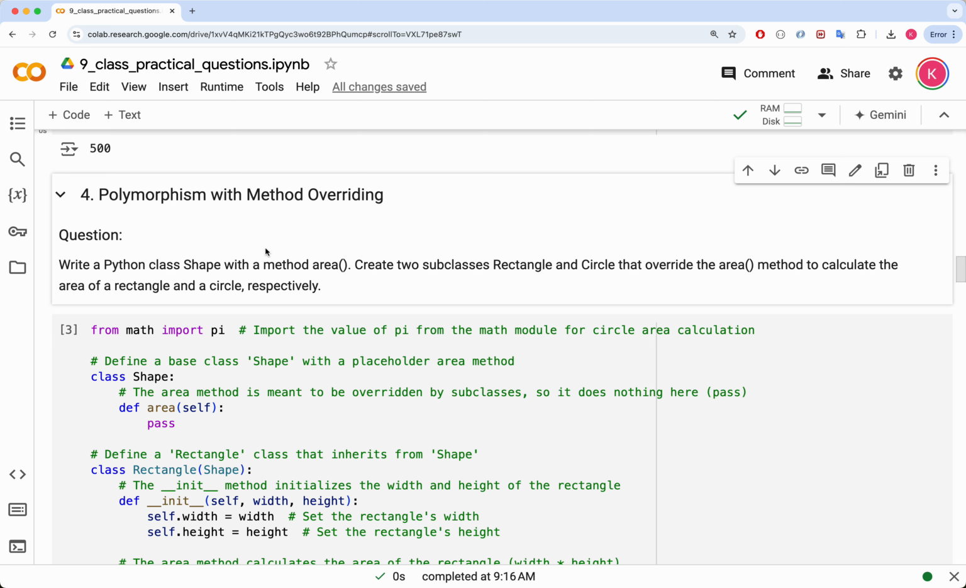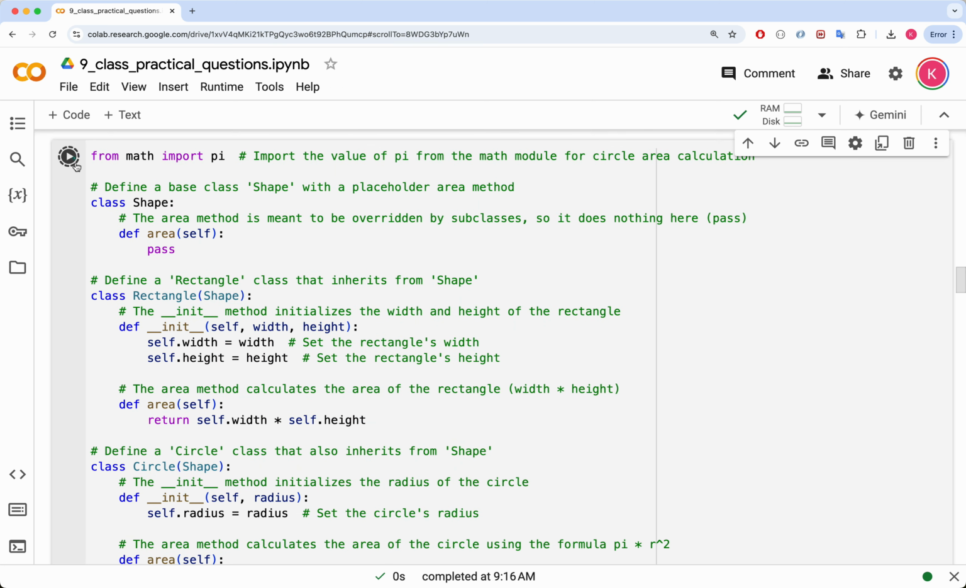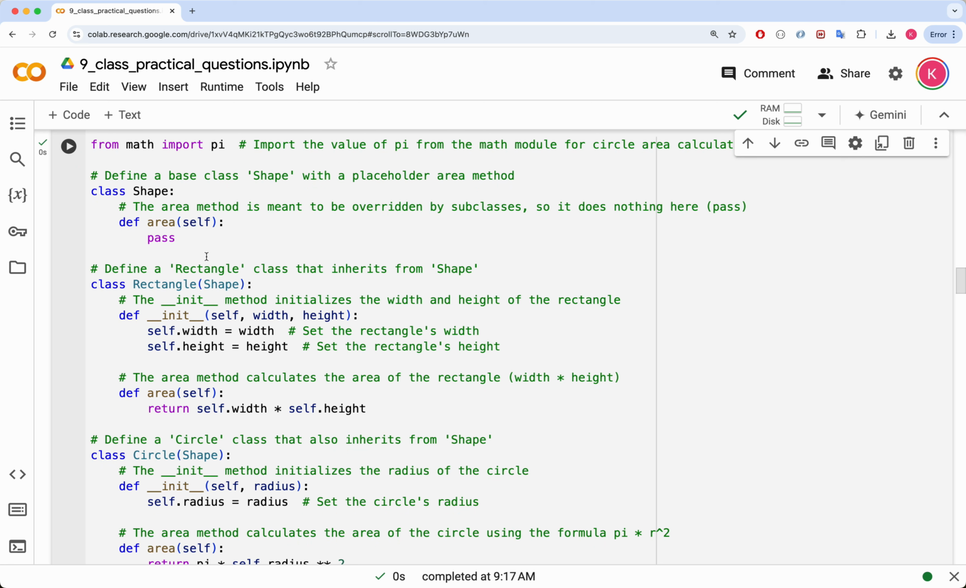In this example, we are exploring the concept of inheritance and polymorphism in Python through the Shape, Rectangle, and Circle classes. The Shape class acts as a base or parent class. It defines a general structure for all shapes but doesn't implement any specific behavior for calculating the area. The area method in the Shape class is a placeholder using pass, which indicates that the method will be overridden by any subclass that inherits from Shape.